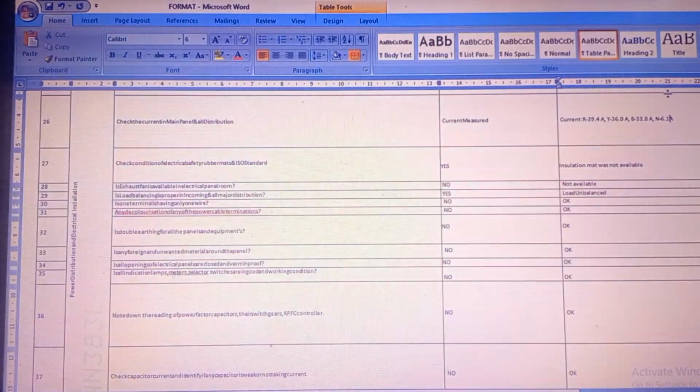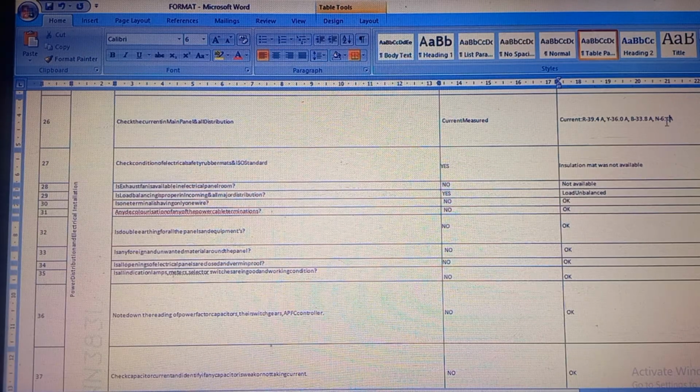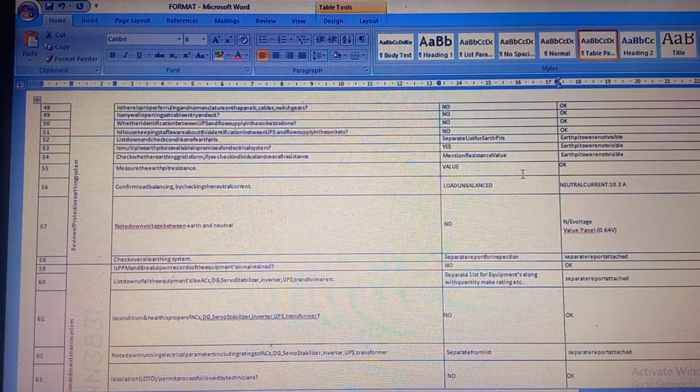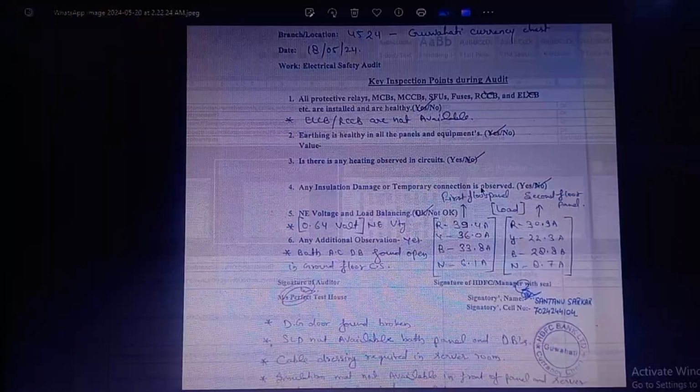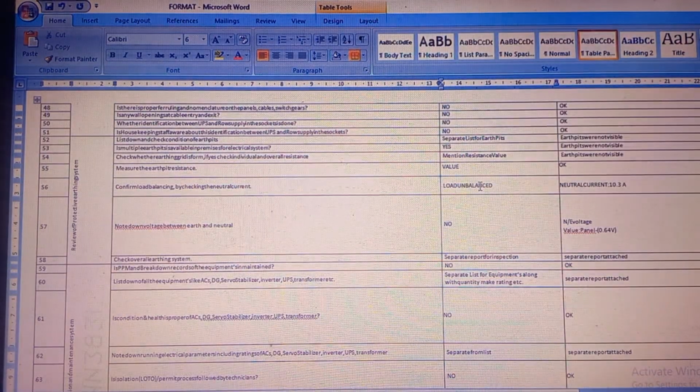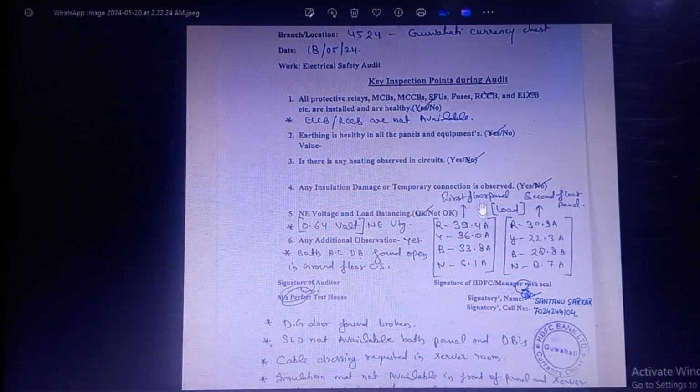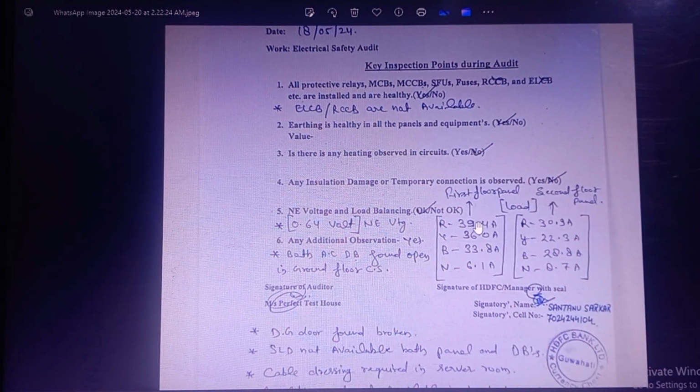Now one more point is that you have to mention the neutral current at one more point. It's a 56. Here it is mentioned load unbalanced, but no, the load is balanced here. To know whether the load is balanced or not, you have to check the load distribution. You have to see that the load or current is very close to each other: 39, 36, 33. So that means the load is balanced.